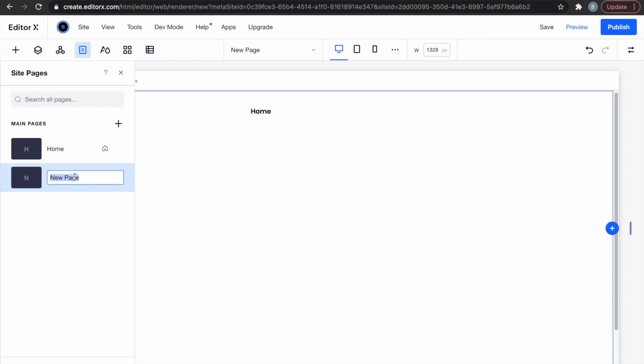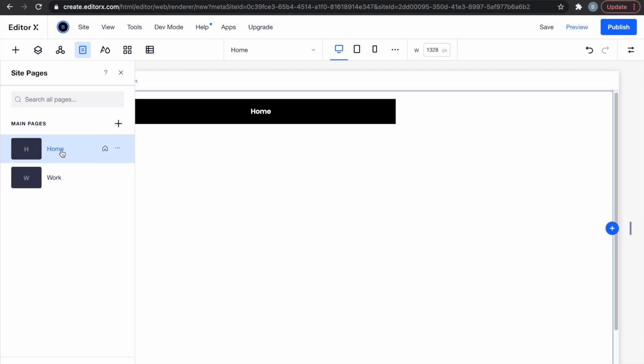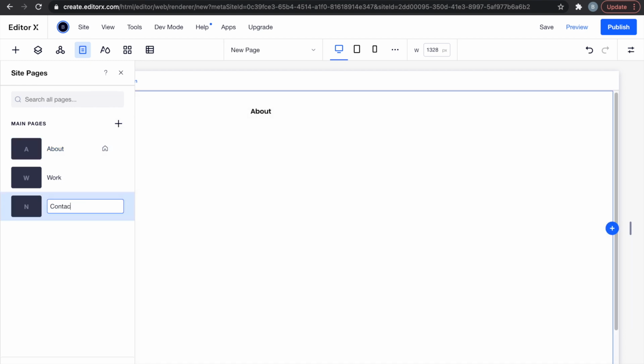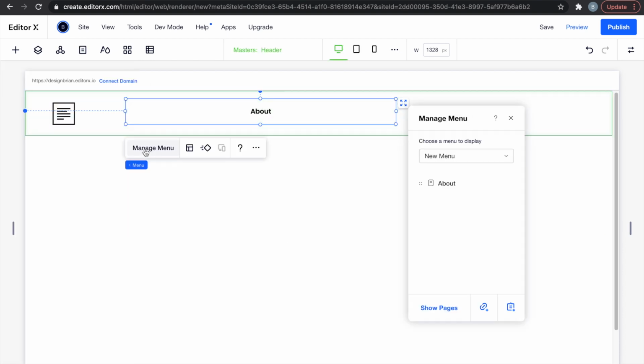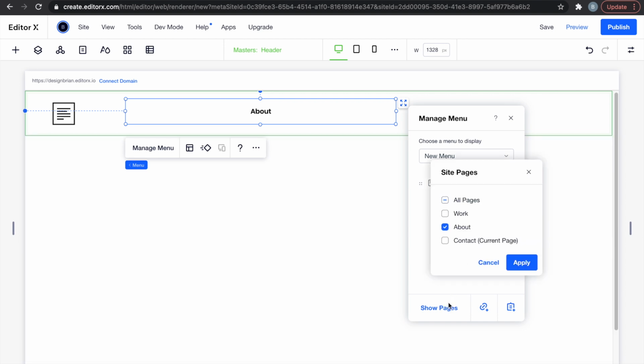So here I can just change this one to, for instance, work. And then here I can rename this to about. And then for the actual contact, we'll just say contact here. Now if you go to the actual menu, I'll close this out and manage menu now, and if I want to click on show pages, we can actually choose the ones that we just added. So we have work and contact now, and I'll click on apply.